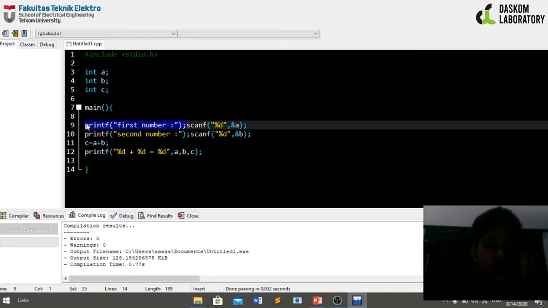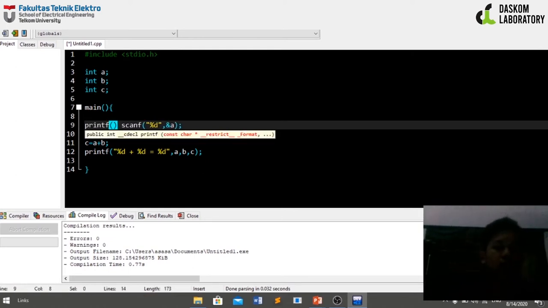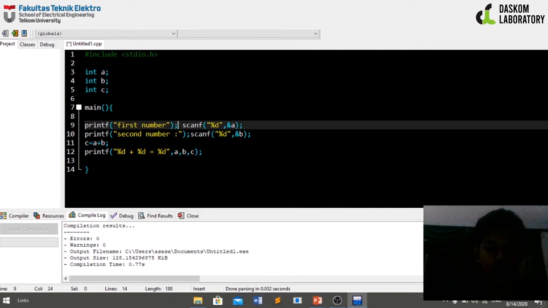So first, you can type printf. You make a what is called, yeah, like that one. And you will type this. And you can write whatever you want, like first number. Here will be the output. The program will output the first number.